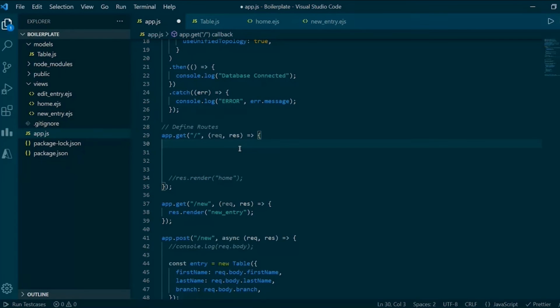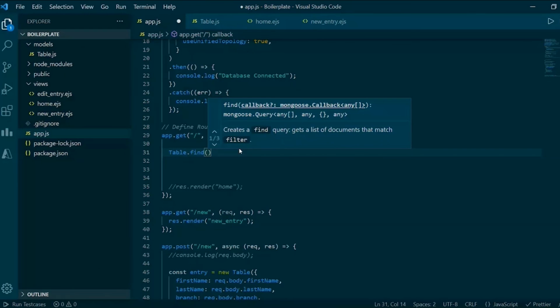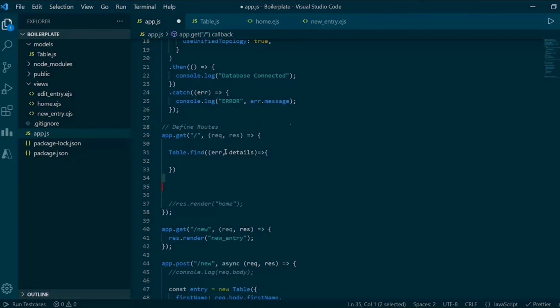So for that, the database name is table, so I'll use table.find. Then there will be a callback function which will have two things. One is error, the other is details. So in this callback function, the error means that if there is any error that has occurred, and the details object will store the details of all the objects that are present in the database. So let's do it. Let's type if there is an error.